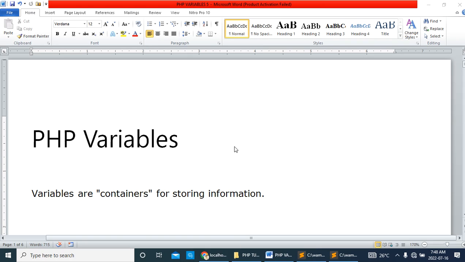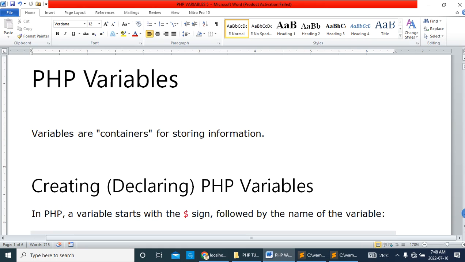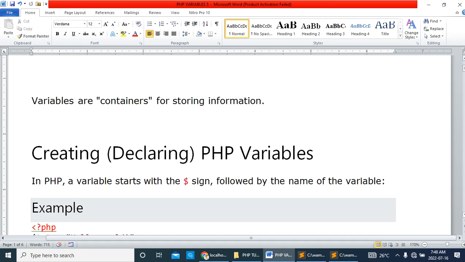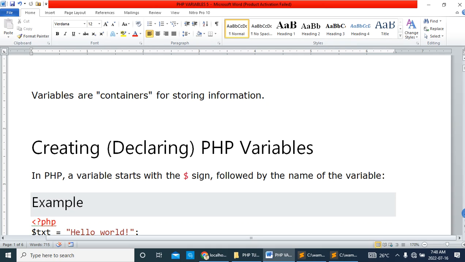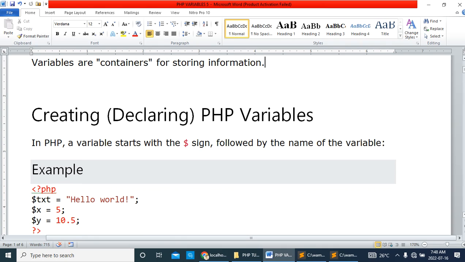Talk about PHP comments, but in this one we shall be looking at PHP variables. So what is a variable? Variables are containers for storing information, either numeric information or string information. Okay, so how do we declare a variable, or how do we create a variable?